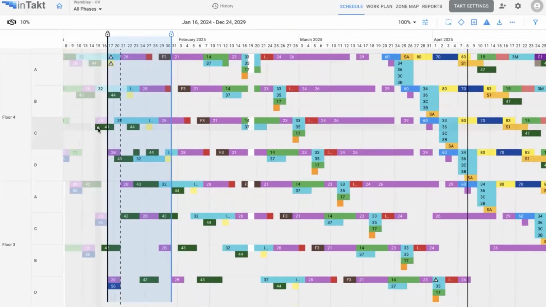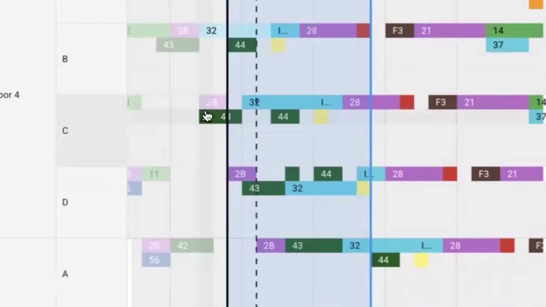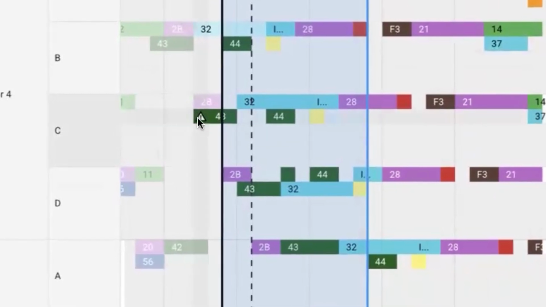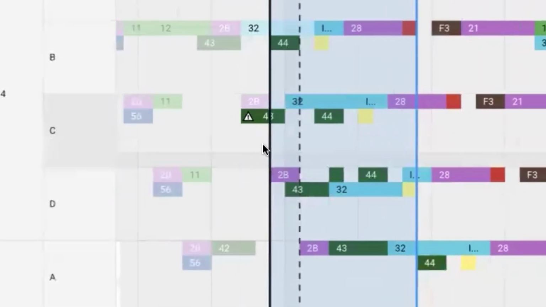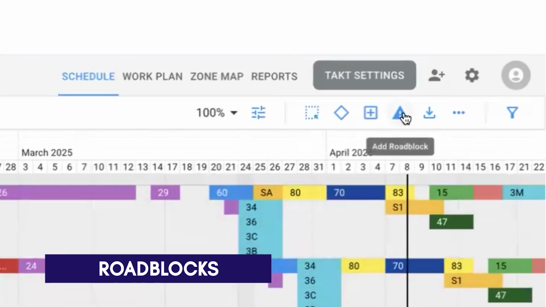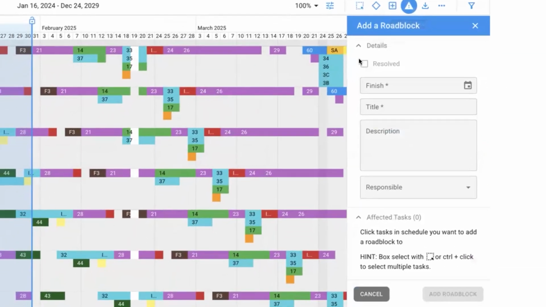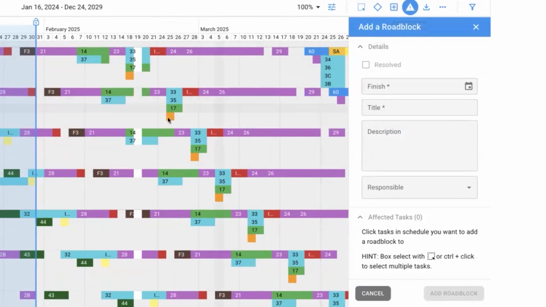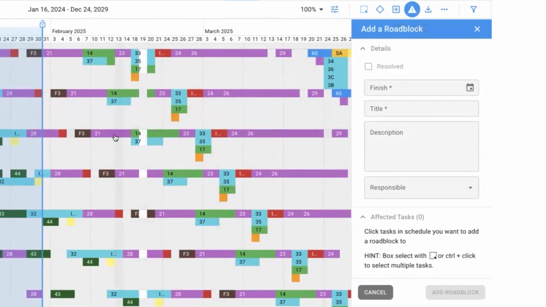The last thing that I want to show is this icon right here, the exclamation mark in a triangle. You will see that it's represented in some of those activities. Those are roadblocks. So this last icon that I haven't shown is this one, which you can just click on and it will ask you, okay, if you want to add one roadblock, just let me know which activity it is going to apply to.